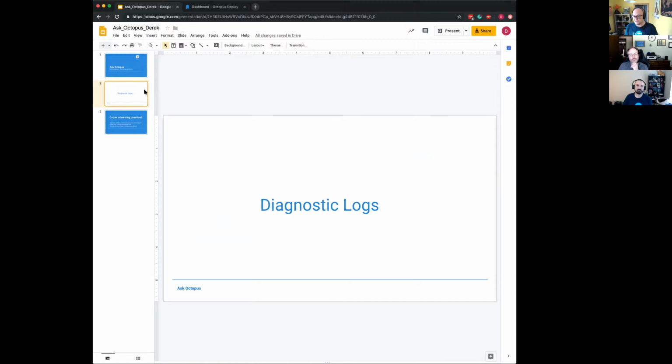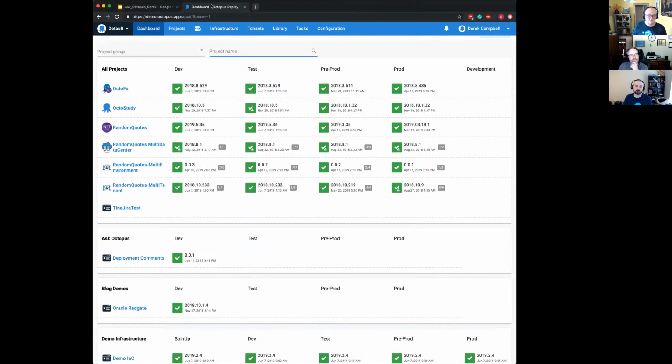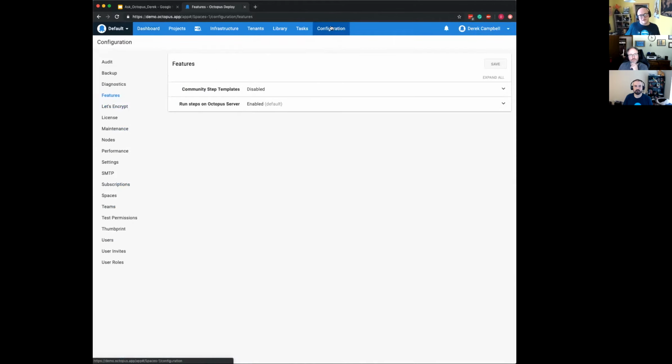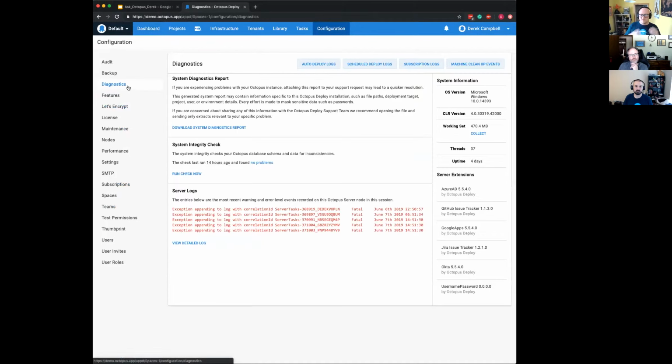So I'm just going to jump into the user interface and take you through how to grab that. This is our demo instance. It's straightforward enough. Just like anything else, hit Configuration, Diagnostics. From here, you're going to get a lot of really great stuff. The one that I generally get the most often is the system diagnostics report. Grab this one, download it, and when you are getting in touch, just attach it.